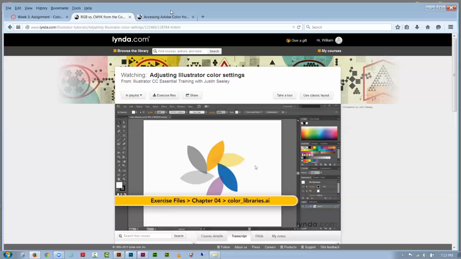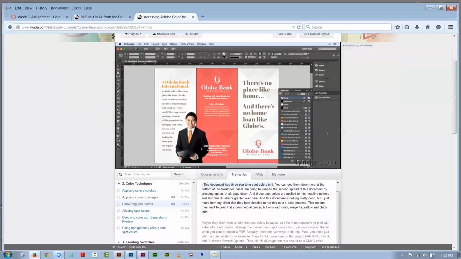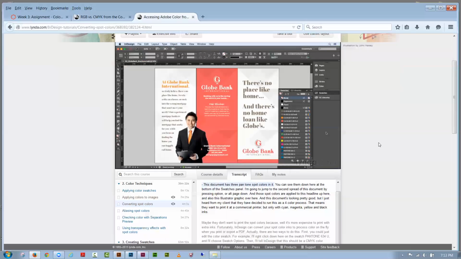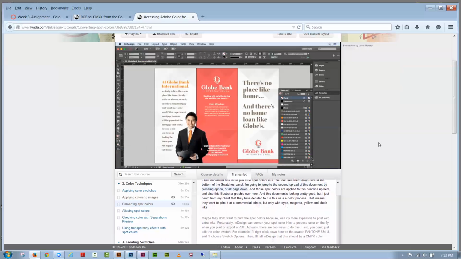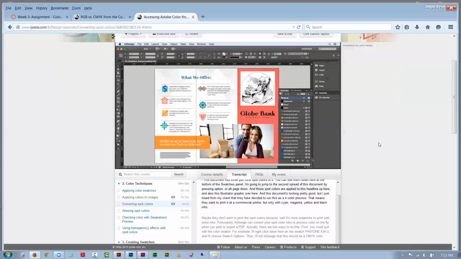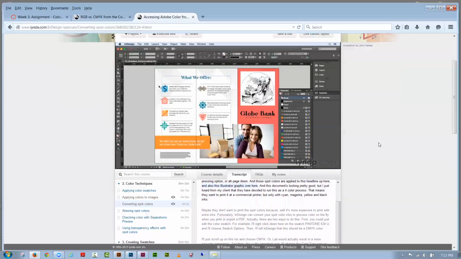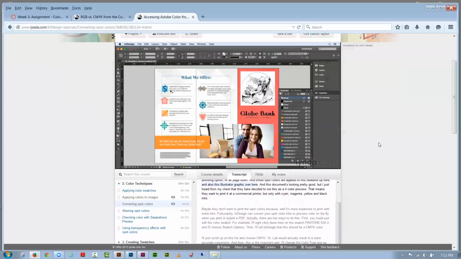So I got one more little video we'll look at here, and this is accessing color in Adobe InDesign, and has 3 Pantone spot colors in it. You can see them down here at the bottom of the swatches panel. I'm going to jump to the second spread of this document by pressing Option or Alt page down. And those spot colors are applied to this headline up here and also this Illustrator graphic over here.